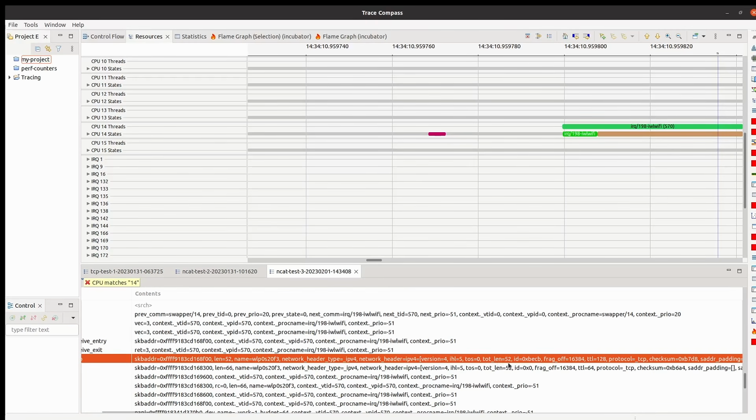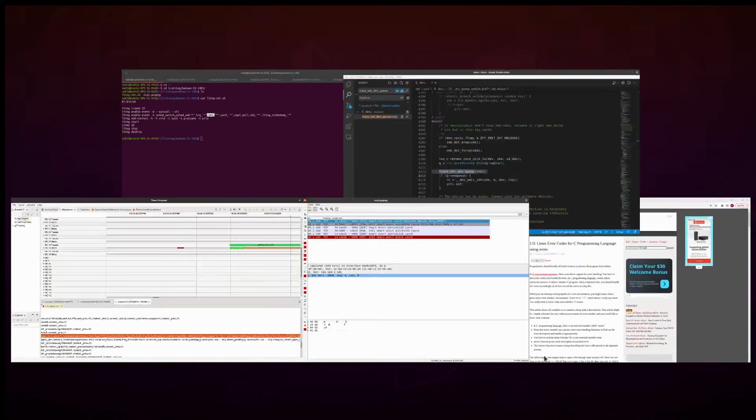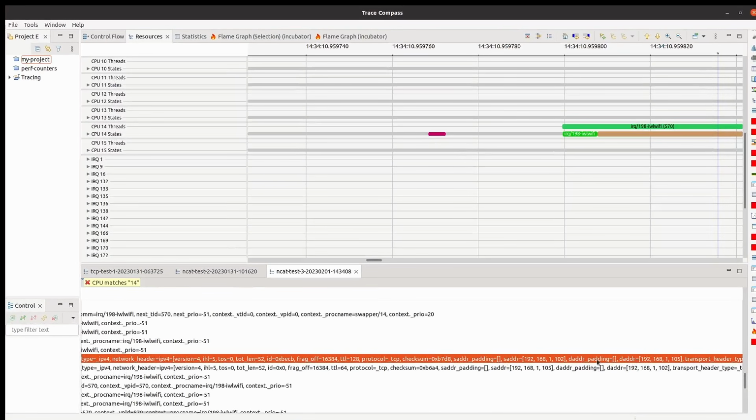A bunch of information from the header: fragment offset, TTL, protocol is TCP. Oh, okay, getting more interesting. And the checksum, source address, padding. Actually, yeah, source address is 192.168.1.102. This is the client address. Let's go back to here, Wireshark. Client address is here. That's the source address. Same thing here. Oh, sorry, yeah, this is the source address. And this is the destination, which is the server, which is me.